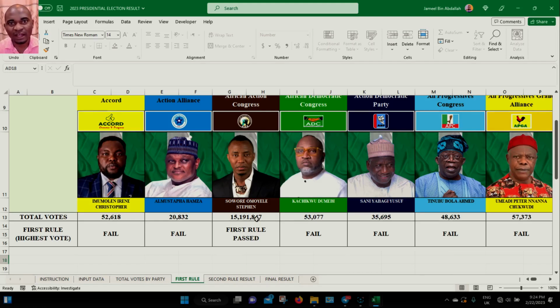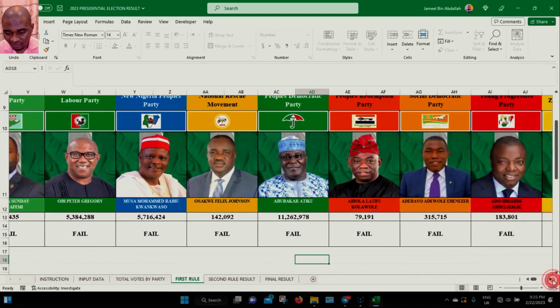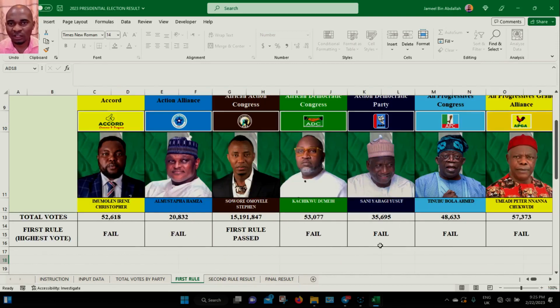It's just a number that has been imputed to show you how this very particular workbook works. So if you navigate to the end, you come to realize that only one person passed this very particular first row, and that's because there can only be one person that has the highest number of votes.